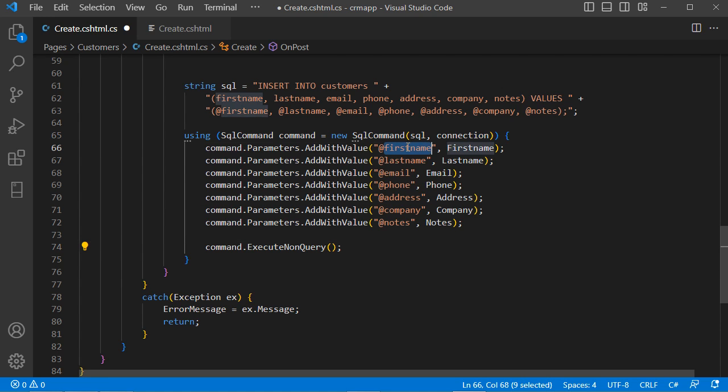So we will replace the first name that we have here with the first name property that is associated to the first name of the form. Then we have last name, which is this parameter that is replaced with the last name property. Then we have email, then phone, then address, then company, and finally we have notes. Then using this statement, we will execute this SQL query.